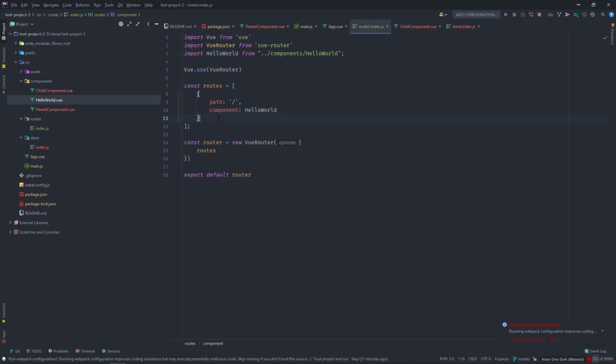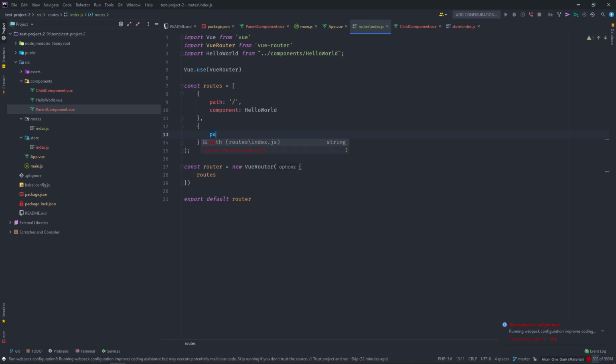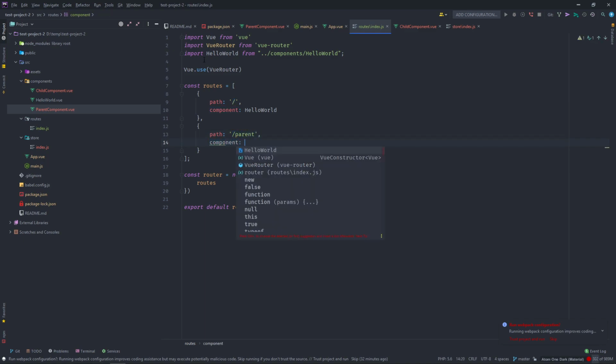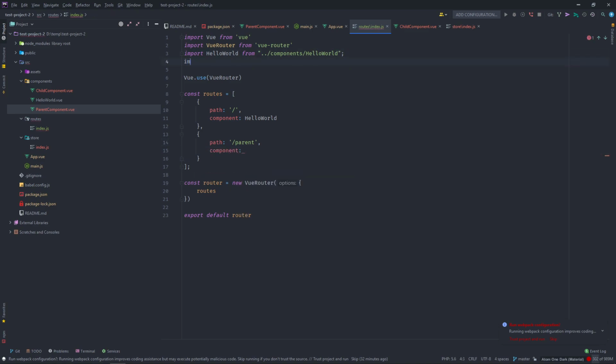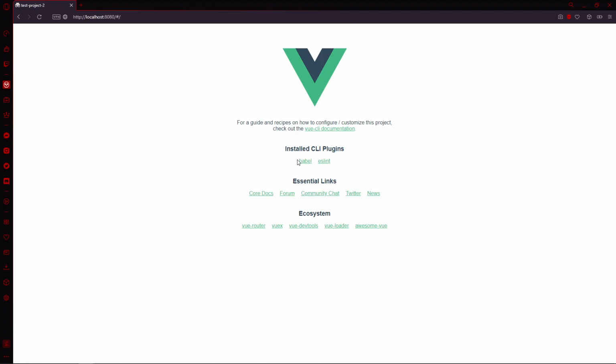Next, we need to show our parent component as well. In order to do that, we need to create another path, which means let's attach a parent here. For the component, we attach our parent component. So with that, grab this one and then add it here. And now you have two routes.